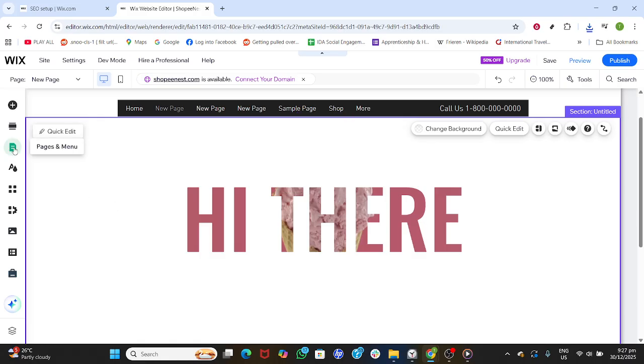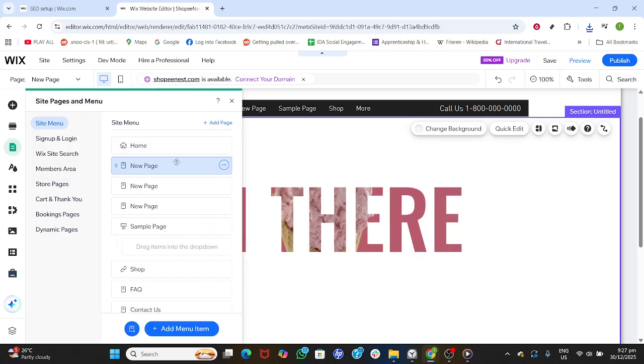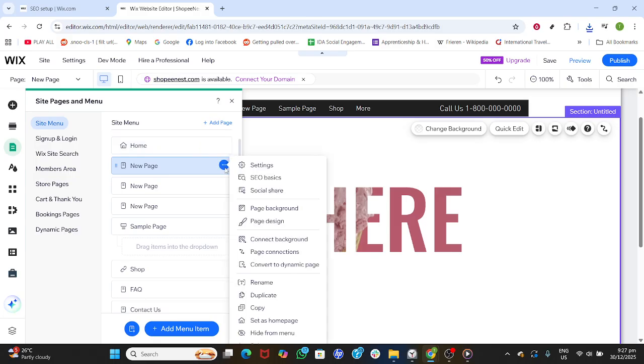Start by signing into your Wix account and opening the editor for the site you want to work on. Once the editor loads, open your page list and select the exact page you want to optimize. Working at the page level is important because each page can have different SEO needs.